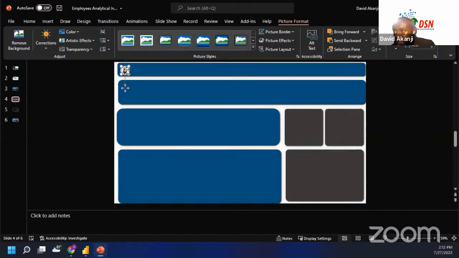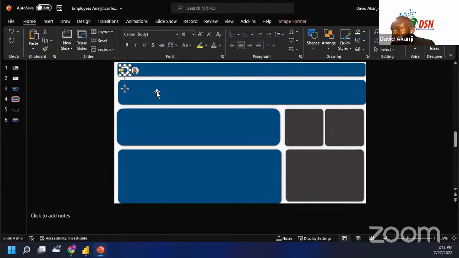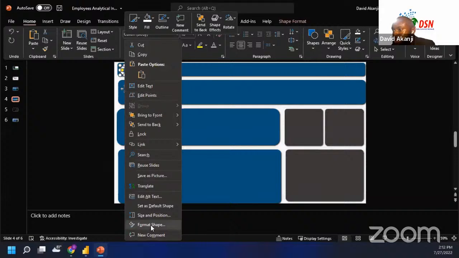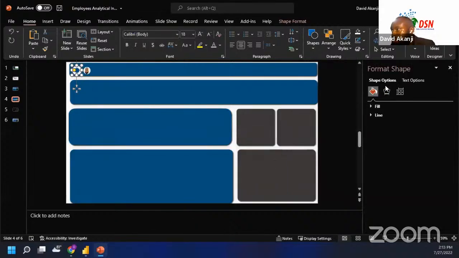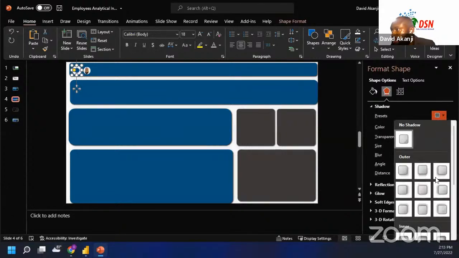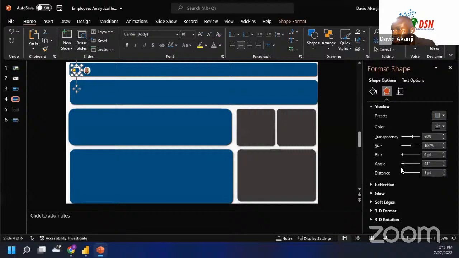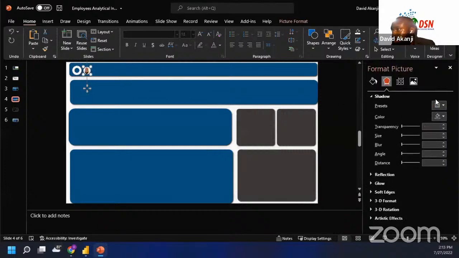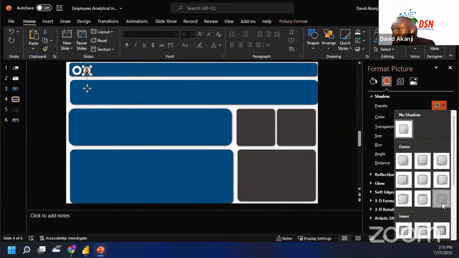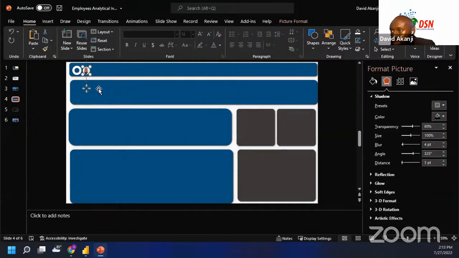But one additional thing that I forgot to talk about is this particular one here. I right click, come to format shape, and go to shadow. I click on presets and use the outer one there. Also on this shape as well, I click this so that it will give a shadow color, and that was that.